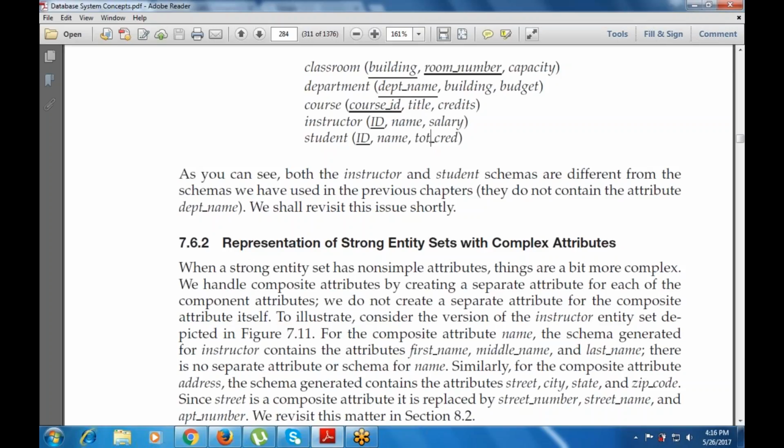For the composite attribute name, the schema generated for instructor also contains the attributes first name, middle name, and last name. There is no separate attribute or schema for name itself.